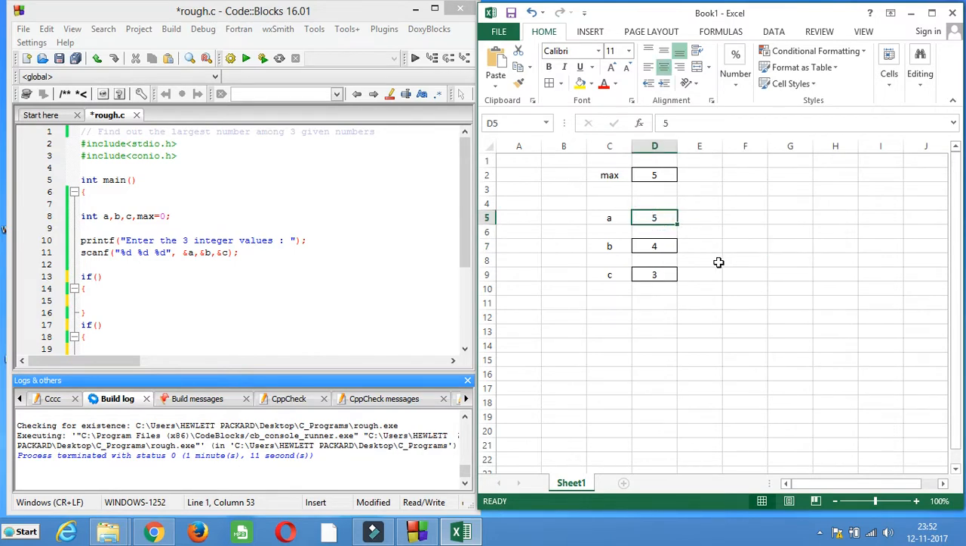Let's say b is the max now. Let's say b is 9. Then what will happen? Let's say initially max is 0. So a is greater than max, yes, max is 5. b is greater than max, yes, 9 is greater than 5, so max is b. So max is 9. Then c is greater than max? No. 3 is not greater than 9. So max will still be 9, right? So max will be assigned a number only when that number is greater than max, right? So this is the logic.